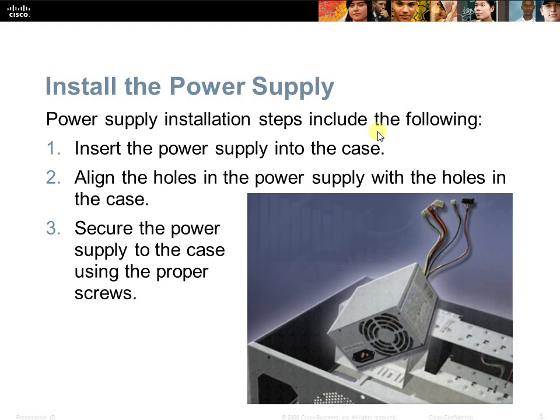So to install the power supply, you want to insert it in the case. You want to align the holes of the power supply with the case, and you want to make sure that it is secured with the correct screws and that it's not going to move. If it's not secured properly, it could damage the computer.